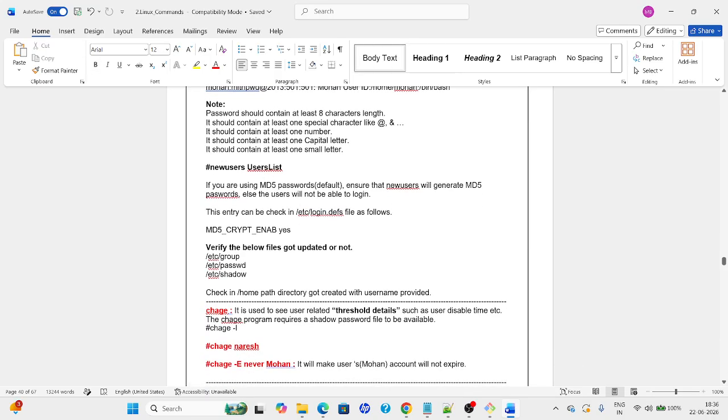So if you are using the MD5 passwords default, ensure that all users generate a password. So in real time, we are going to generate the password instead of setting it. We are going to generate the password using a particular number of letters. Then we will set up the password for each and every user. So in real time, we have to create multiple users. For that, we use this kind of scenario, this file.